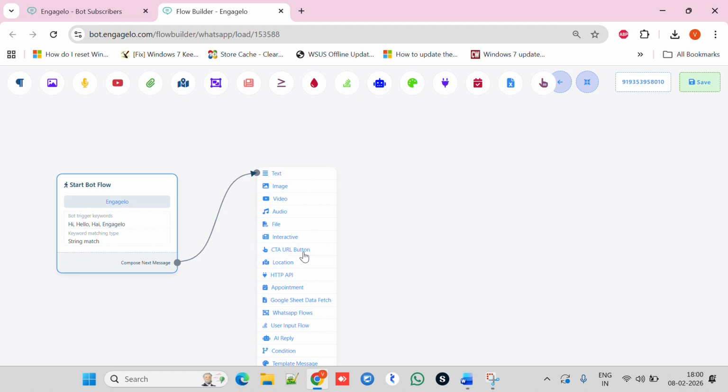And here you can see the CTA URL button, which means in the flow we can place a button. Once we click on the button, if our requirement is that whoever clicks on the button should get a call, we can set it as it is. And if we want to send them to a website, we can click on those options.